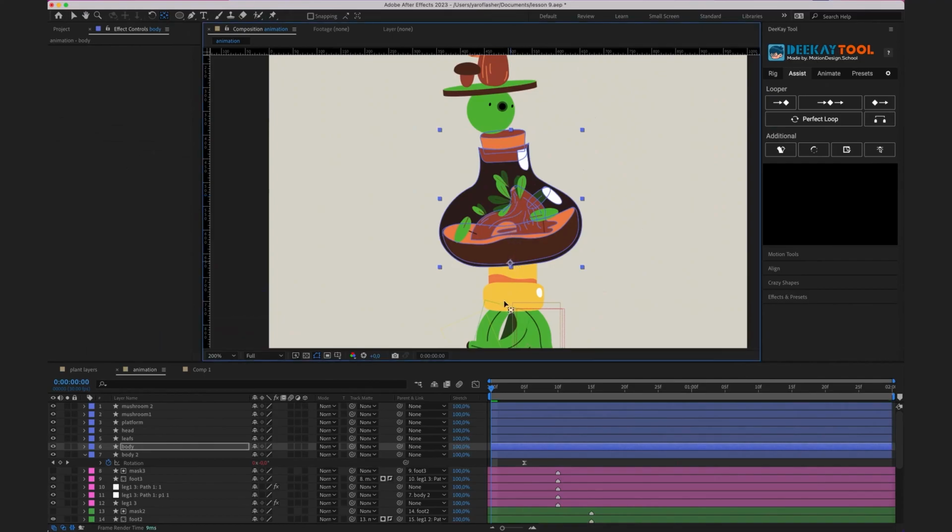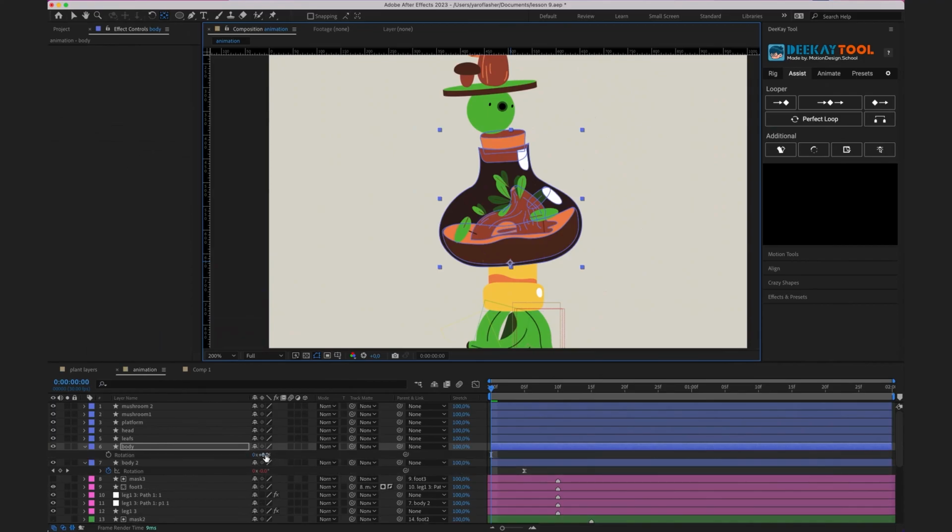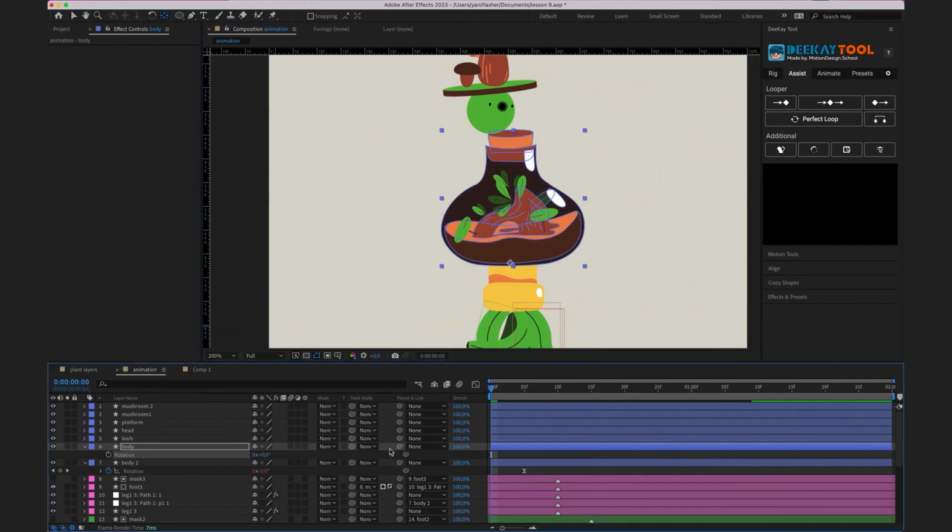We move the anchor point of the body downwards. Remember that it's better to adjust the rotation of the shape. So select any point, press V on the keyboard, Command or Control T, and adjust the path like this. Let's link to body 2. Now we can copy its rotation and paste it in body.